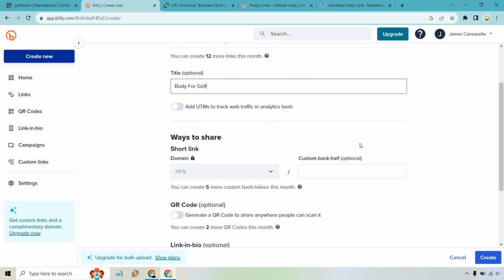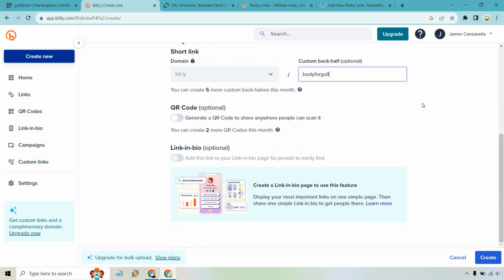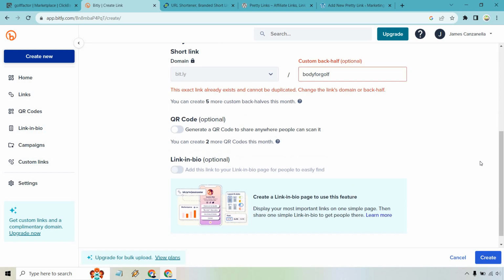That's fine. And this is going to be the custom back half. So bit.ly is going to be the domain overall, and then I like adding the keyword. So we could do body for golf, I believe. All this is just extra stuff, link in bio we don't need. So let's click on create.